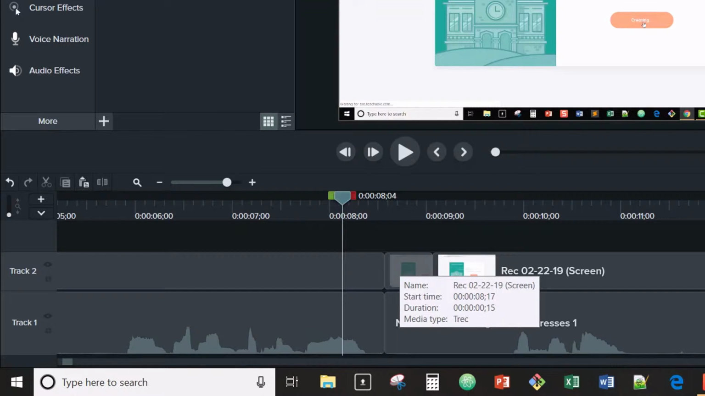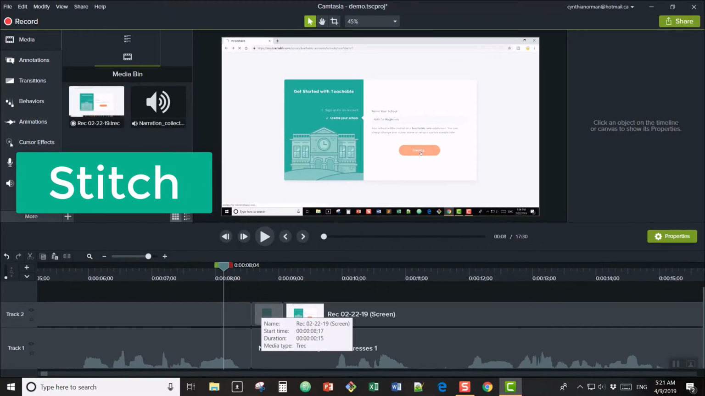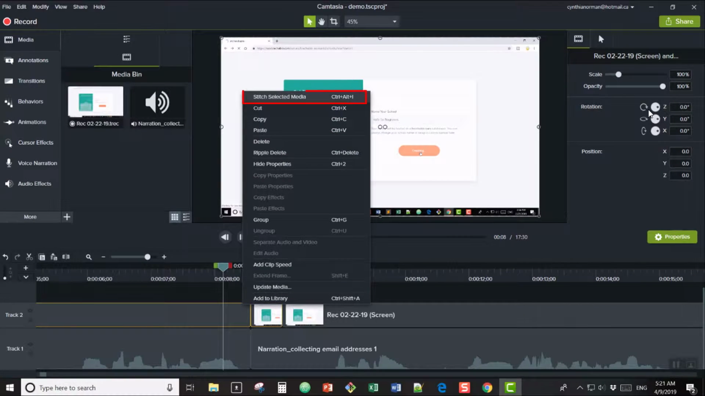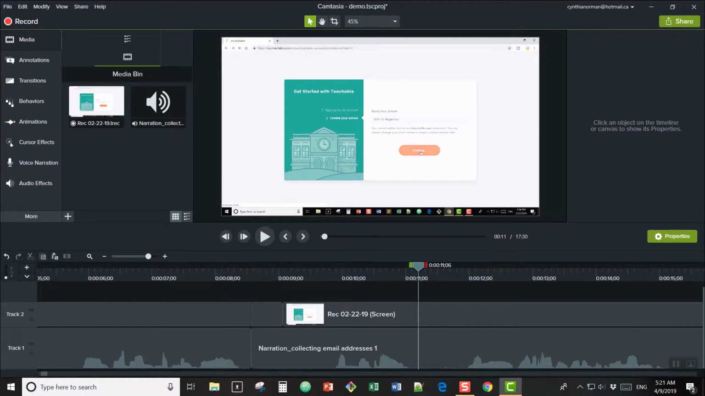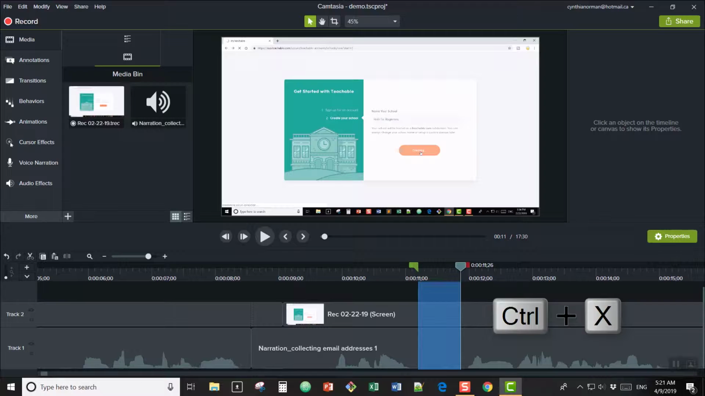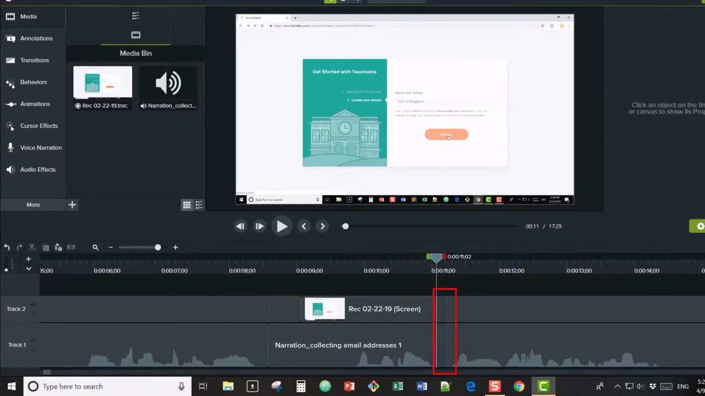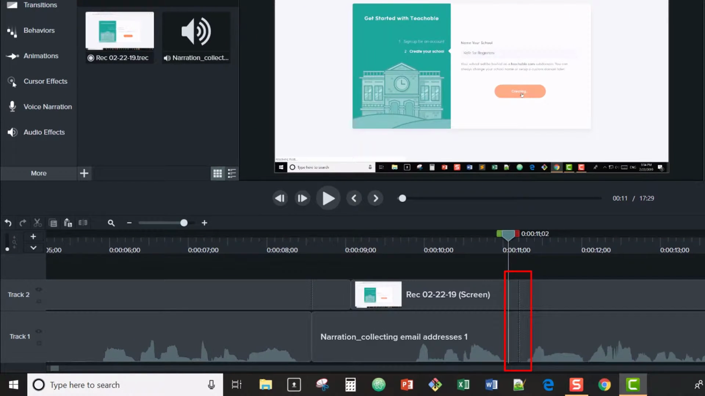If you want to recombine two sections, you select them first, and when you right click, you can choose Stitch Selected Media. Next, I'm going to show you how to select a portion of your tracks and hit Ctrl X, and this will delete all of the contents. So what happens is the two sections get brought together and a stitch gets added.